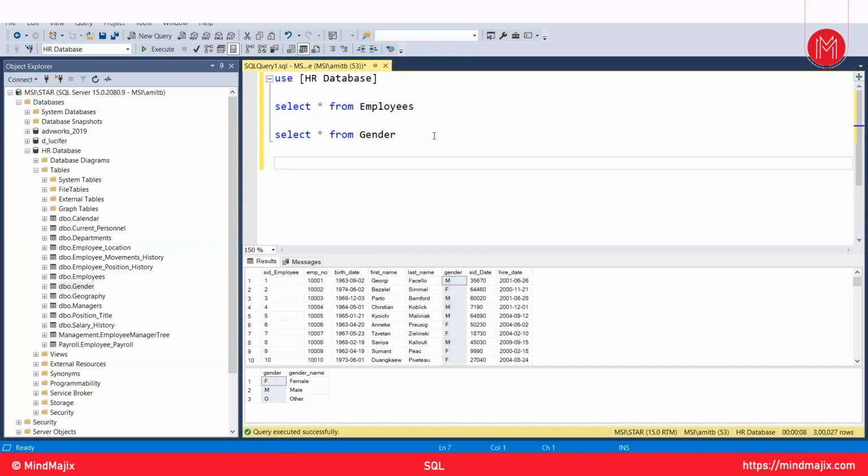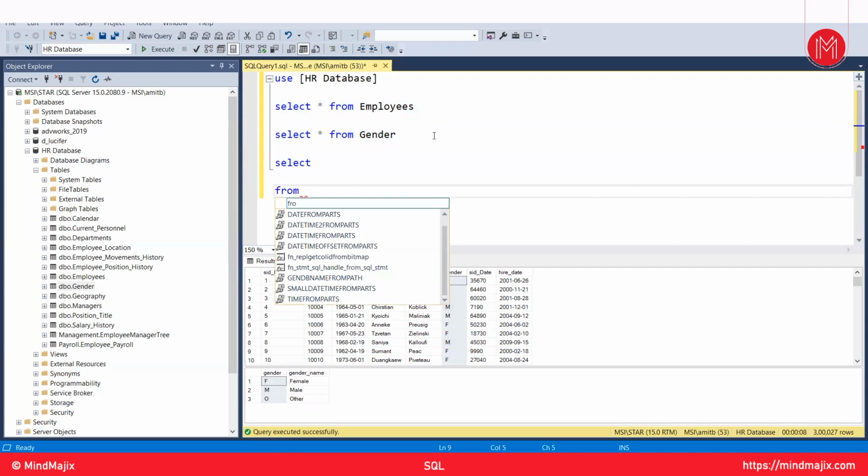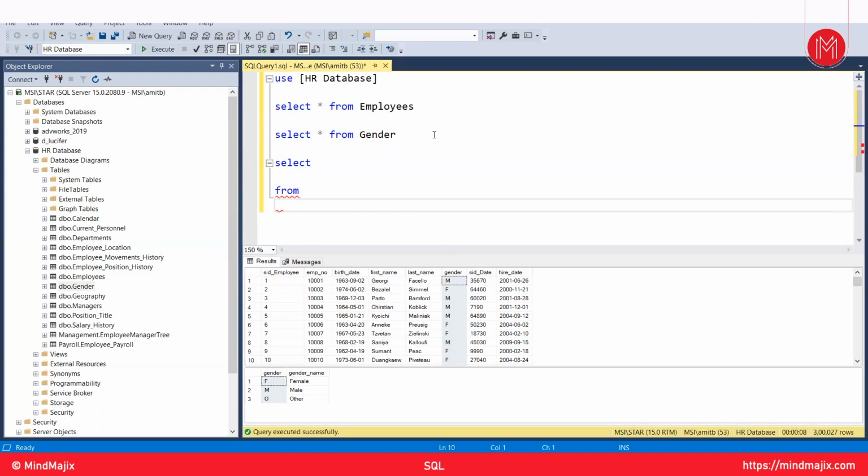So let me write a query. I'll write select, and first let me perform the join. From, I'll mention the table over here. So I'll write the employee table and I'll create an alias of the table as EMP. I'll perform an inner join by writing the inner join expression over here, and I'll mention the gender table over here, and I'll take an alias for that particular table.